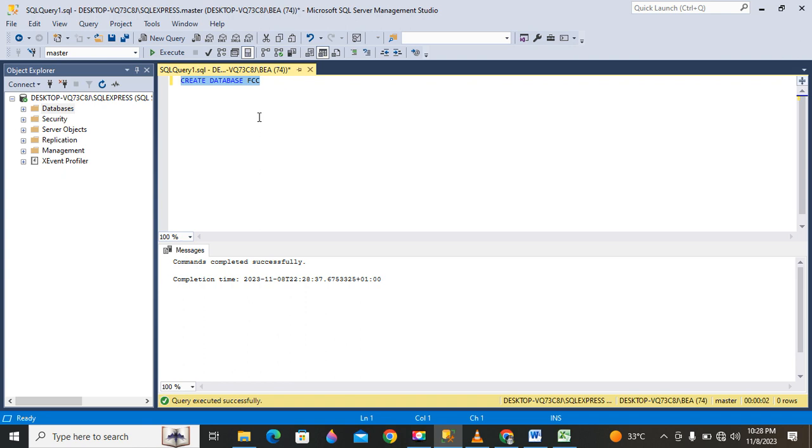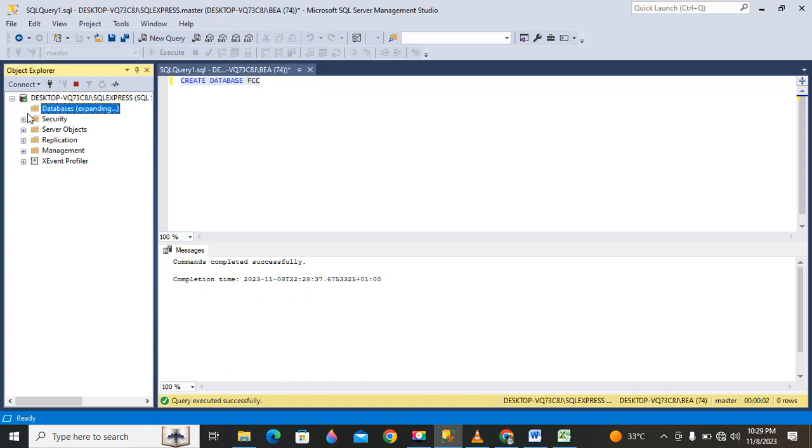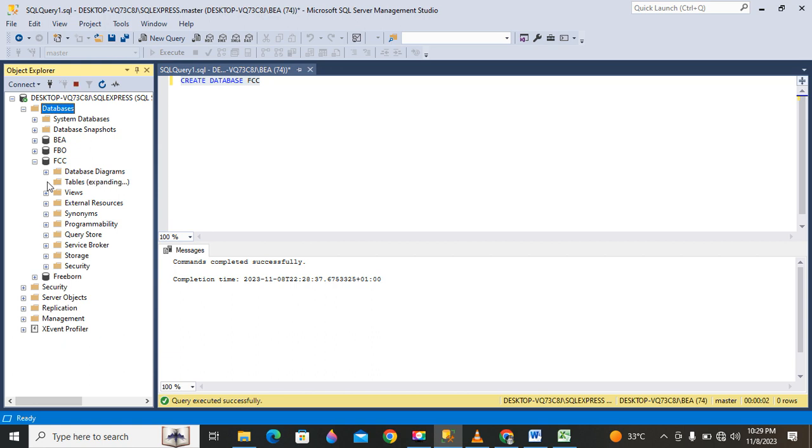We want to create a table. If you hover to this other side, you open Databases, and if you refresh it, you see that we have our database right here, FCC, what we just created. If I open it, you see that it's empty. If I open Tables, you see that there is no table.